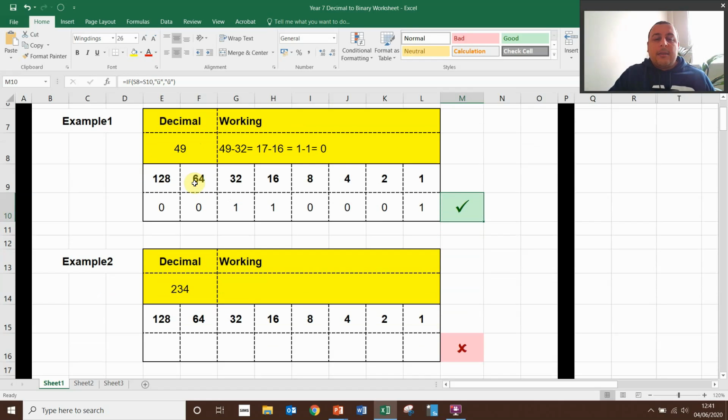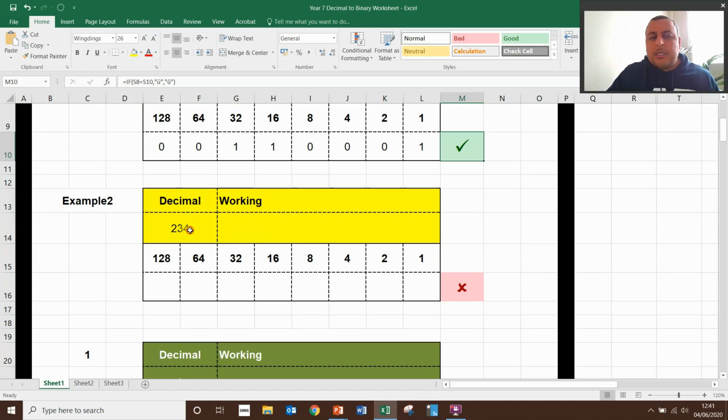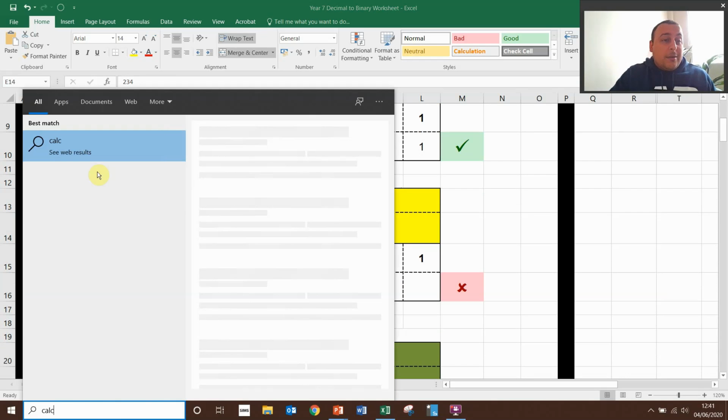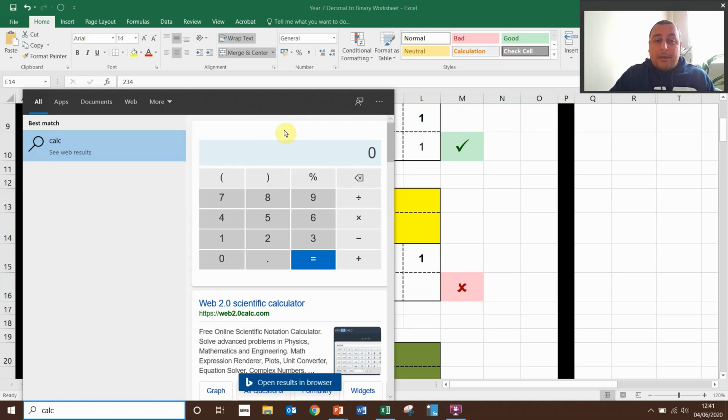Let's do that again with a slightly harder one, 234. So this number here, we're going to do exactly the same as we did before. Now, I'm probably going to need a calculator. I'm sure you will as well. So I'm just going to open that up already because I know that I can't do these without a calculator.